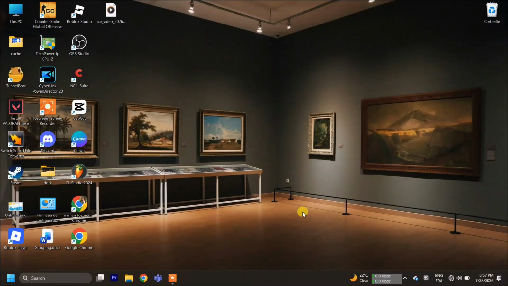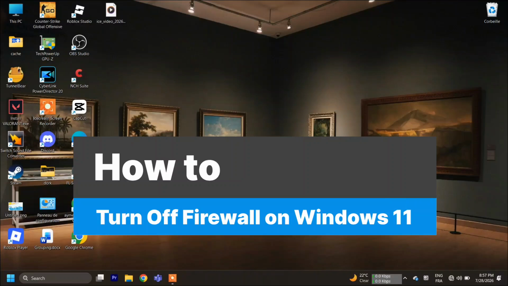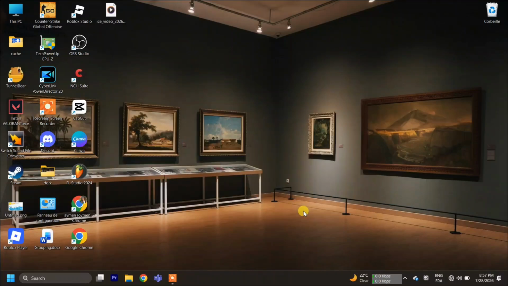So if you have been wondering how you can turn off Windows Firewall on your Windows 11 PC or laptop, you came to the right place. So follow along with me till the very end, and let's jump right into it.